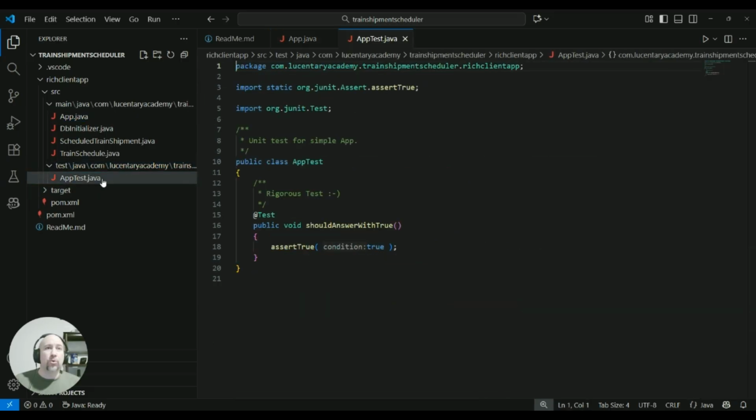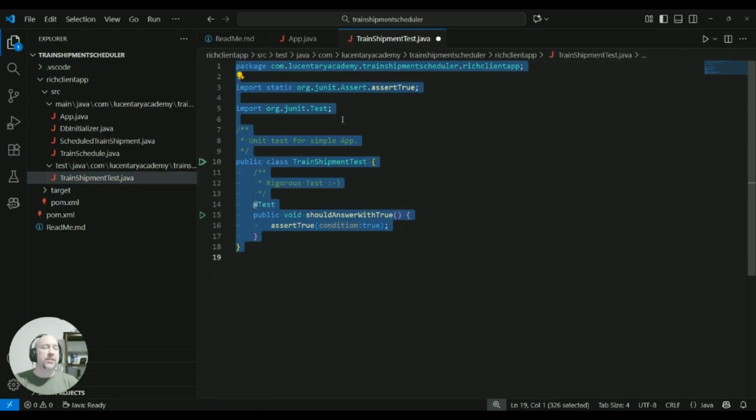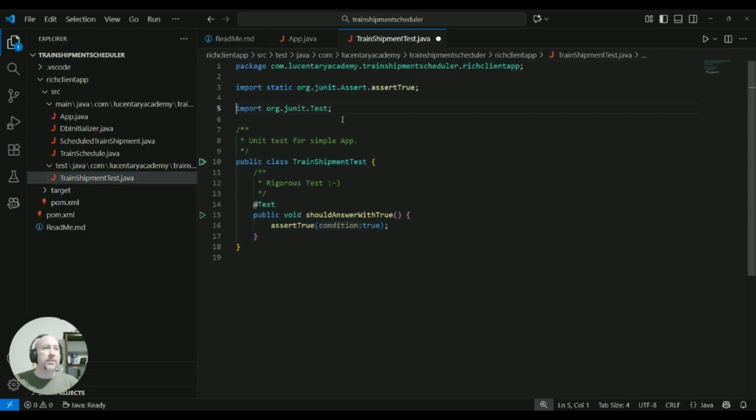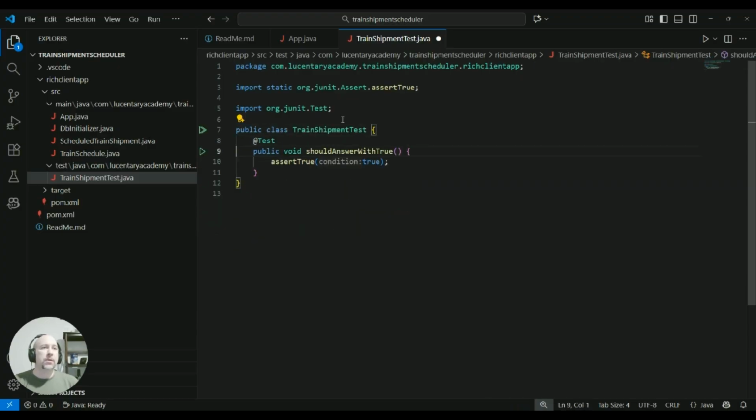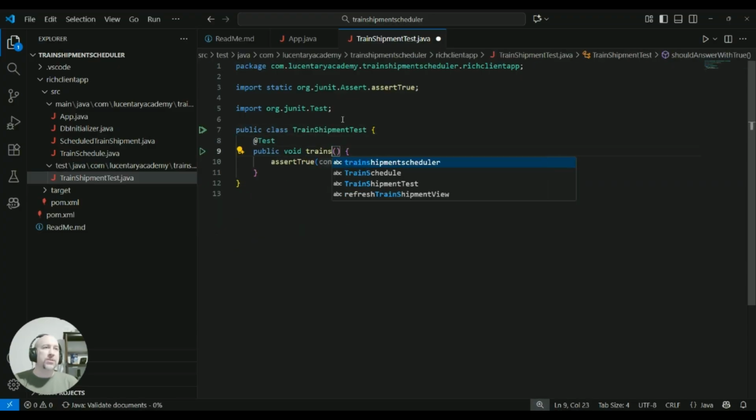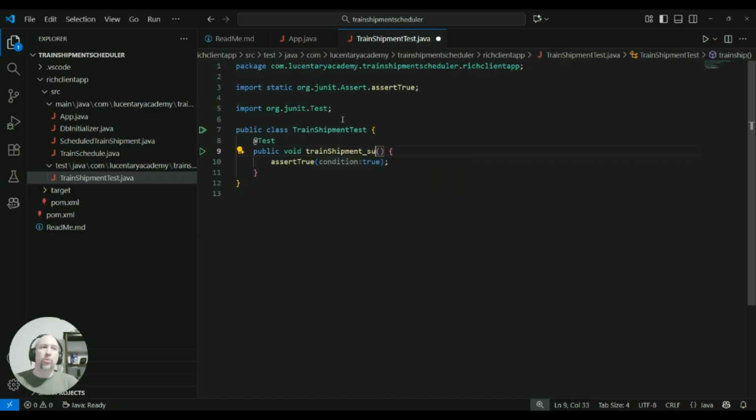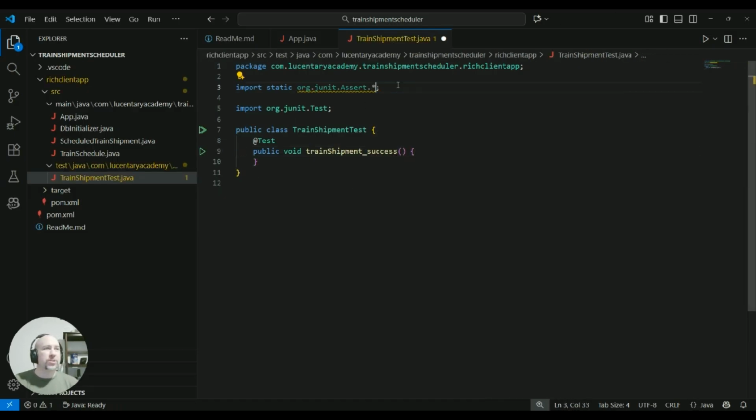So let's go and open up our test real quick. Let me rename this. We'll call this train shipment test. And let's format this a little bit, clear up some of these comments that we don't need. Excellent. And now let's rename this to train shipment. We'll just call this success. All right, so our goal here is to, and I'll just change this to stars so we can use all those.